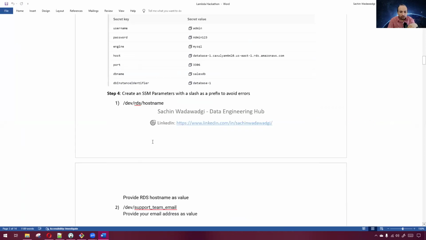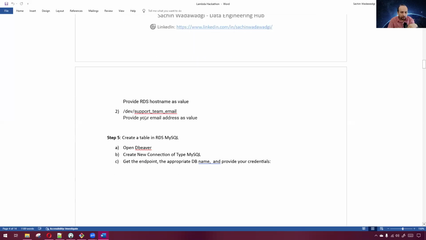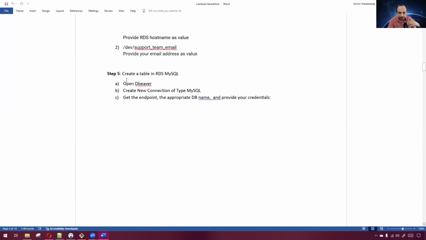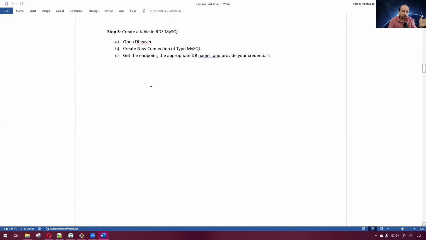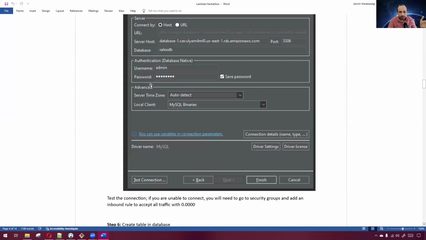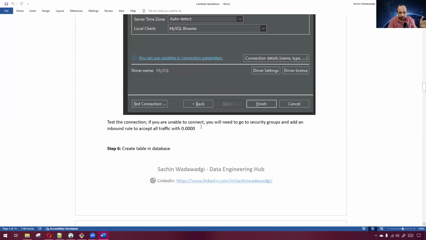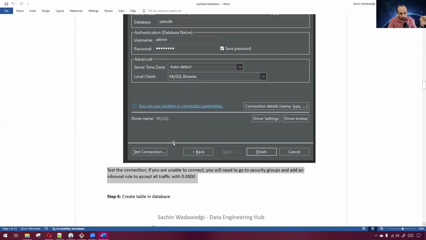And then we also stored the support team email, so that we use that in the code. Then we used DBeaver to create the table. We saw that we were not able to connect, so we had to open the ports in the security group, and we did that as well. So parameter store is only for the AWS native databases.